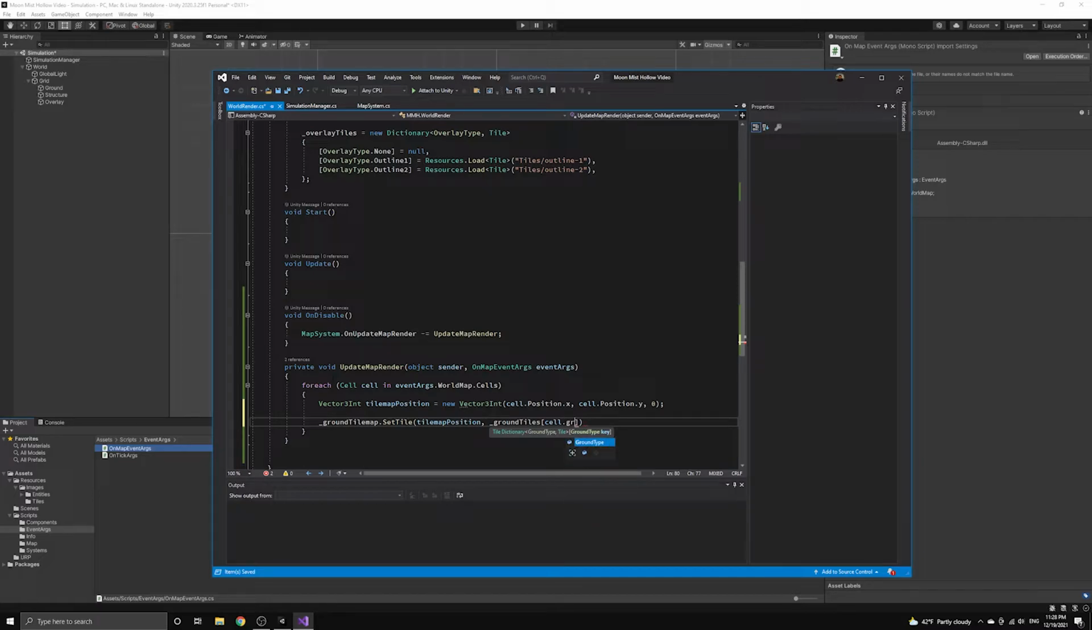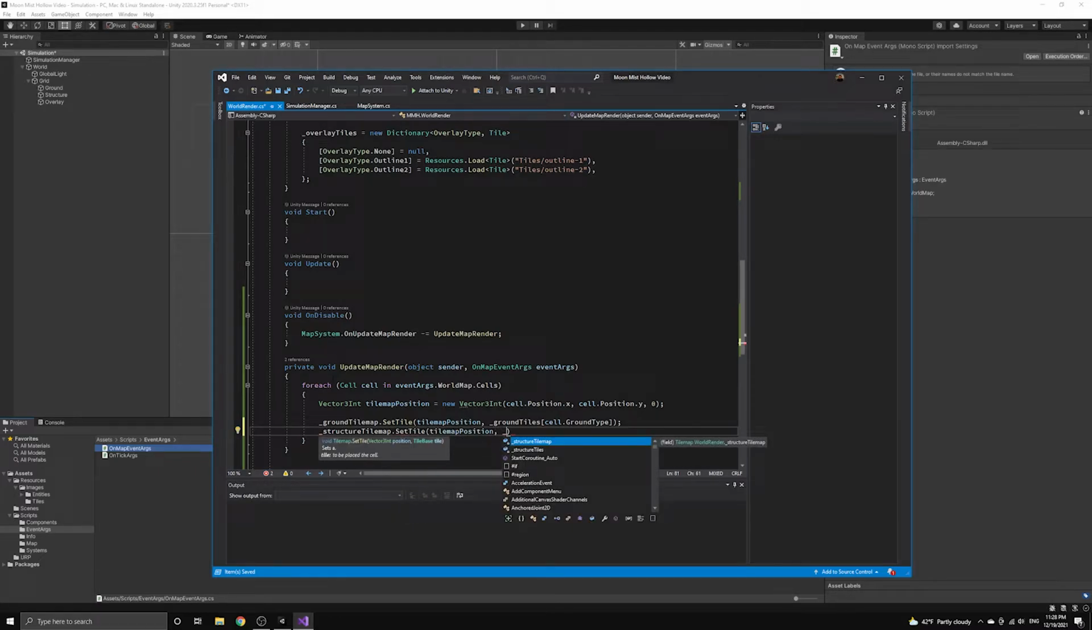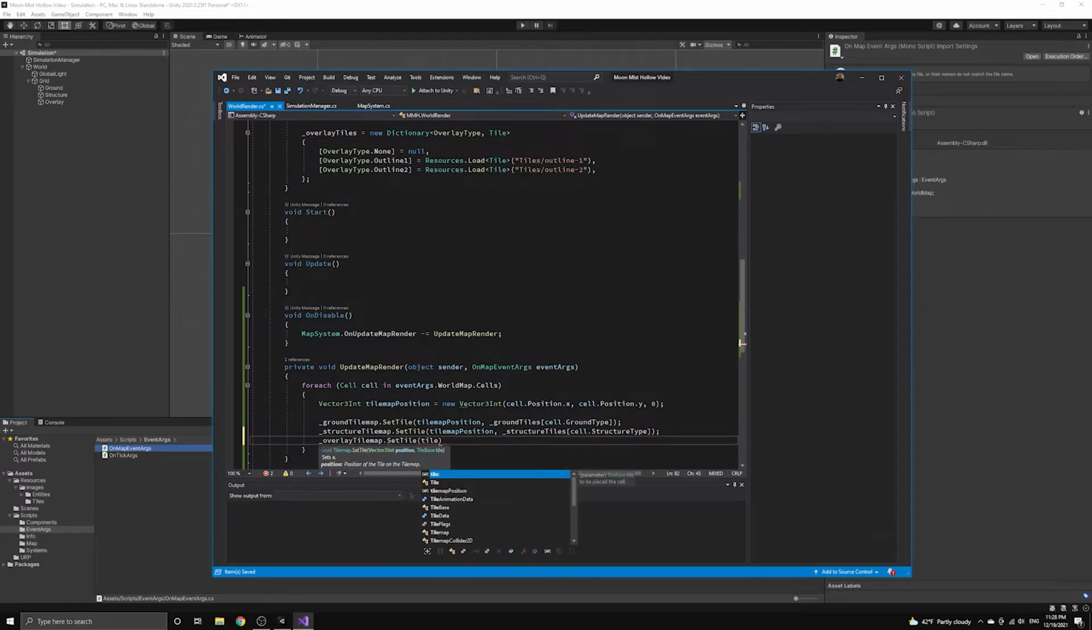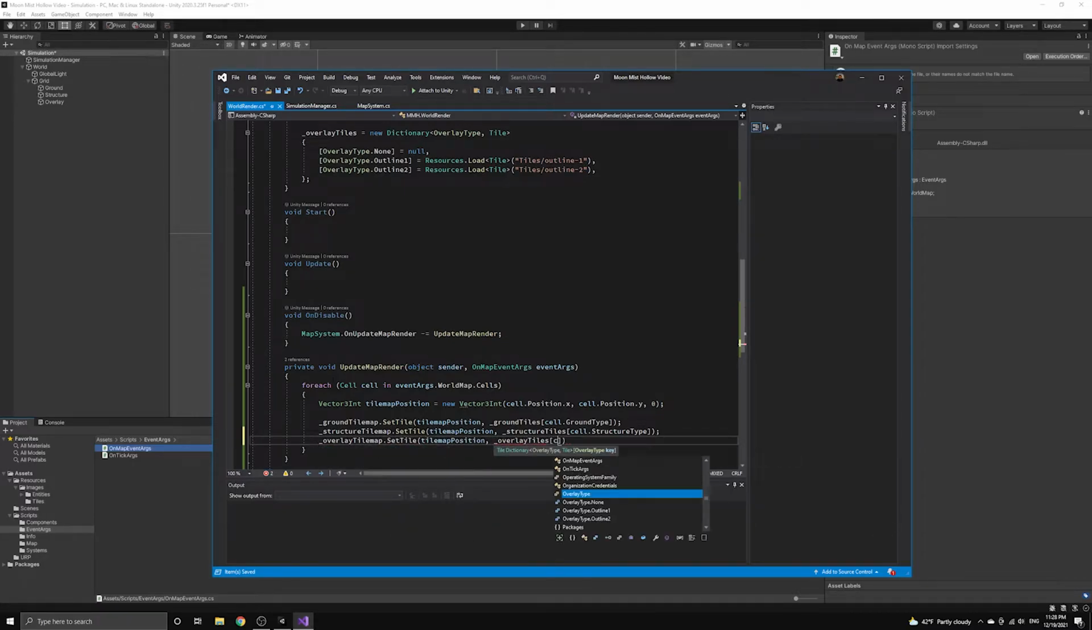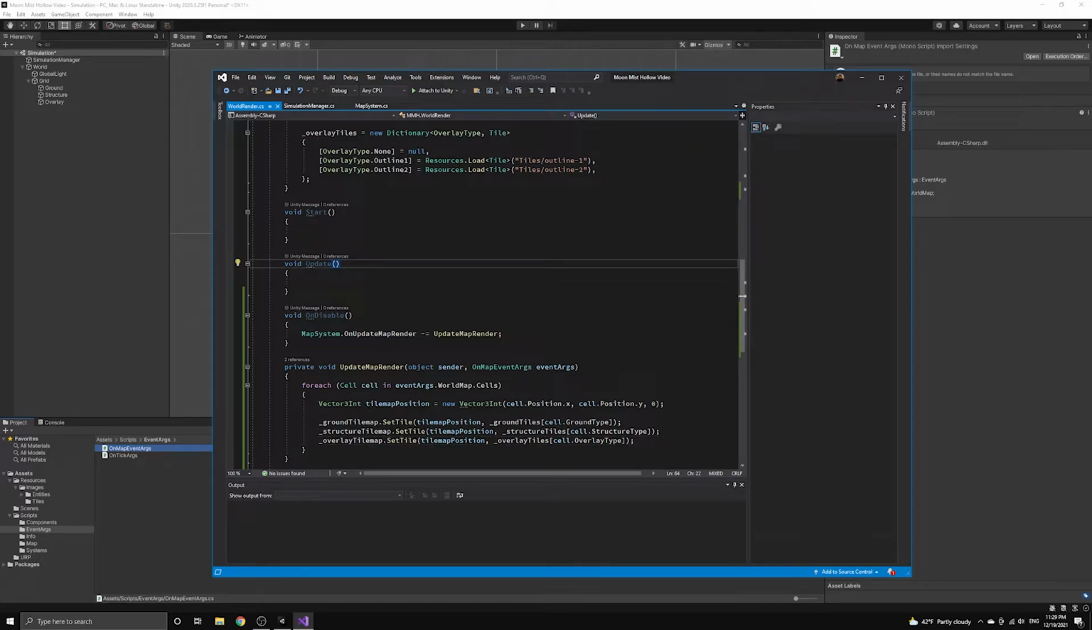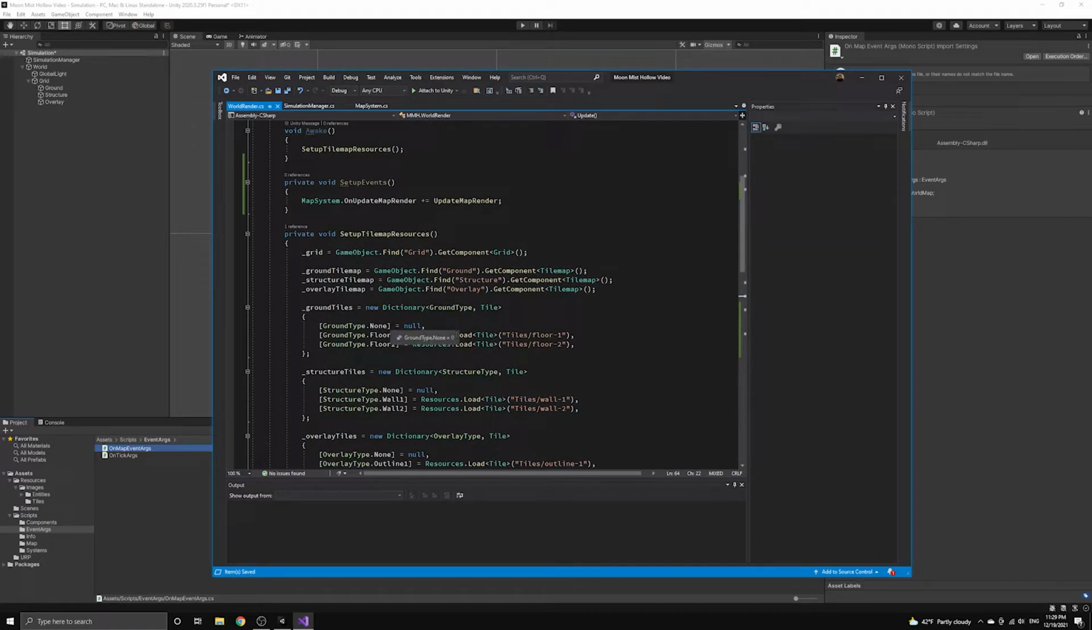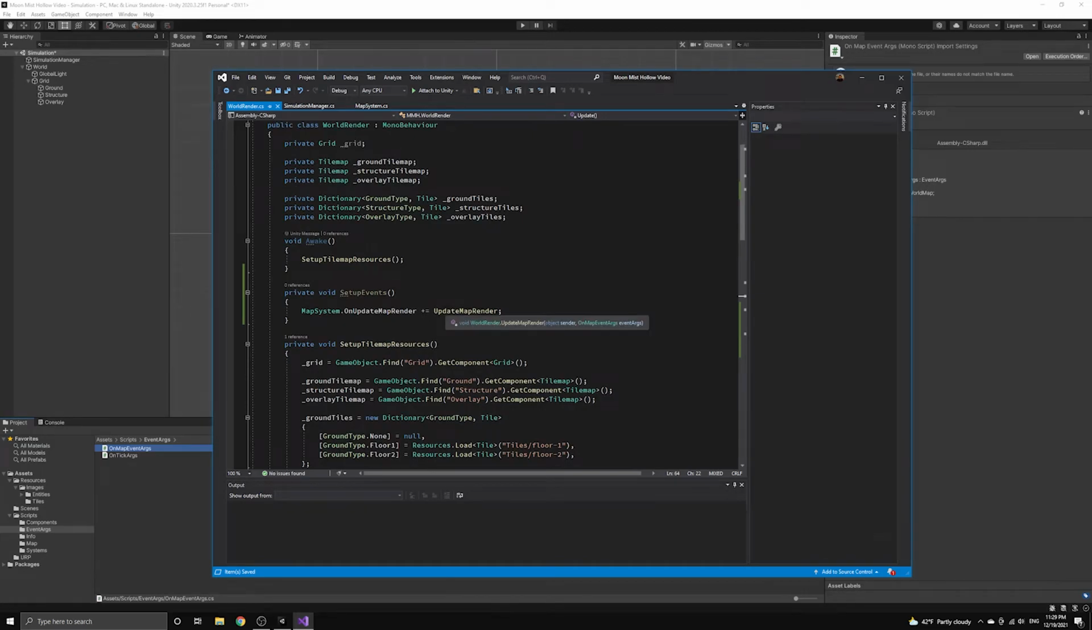In order to get the tile asset, we will use the dictionaries we set up in the last video. We can look up the correct asset by using the cell's ground type, structure type, and overlay type as keys. That completes the method. This method will now run every time the onUpdateMapRender event is fired, and it will go through all three tile maps, setting the tiles to the appropriate assets. The tile map is already being displayed each frame, so there is nothing more we need to do.